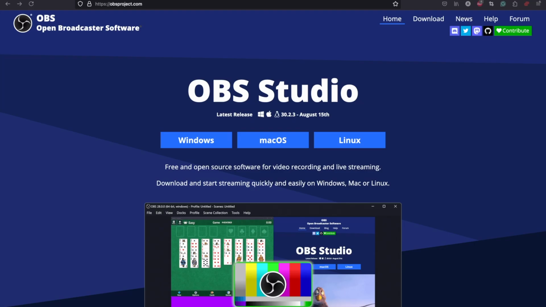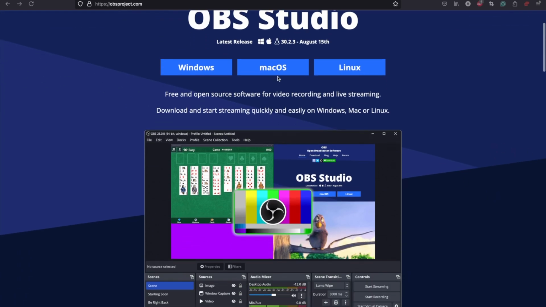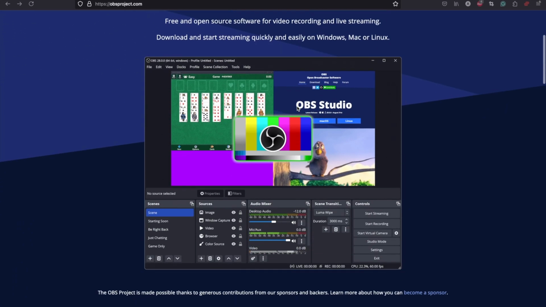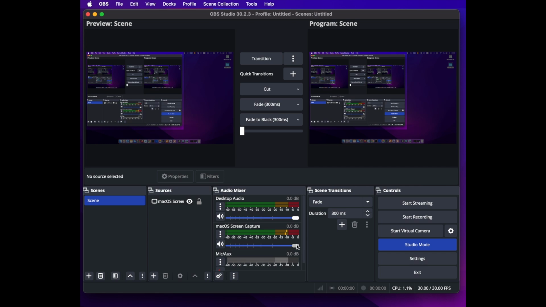First, open the OBS Studio on your computer. If you haven't installed it yet, you can download it for free from the OBS project website. It's free and open source software for video recording and live streaming. So let's move on to the OBS Studio itself.